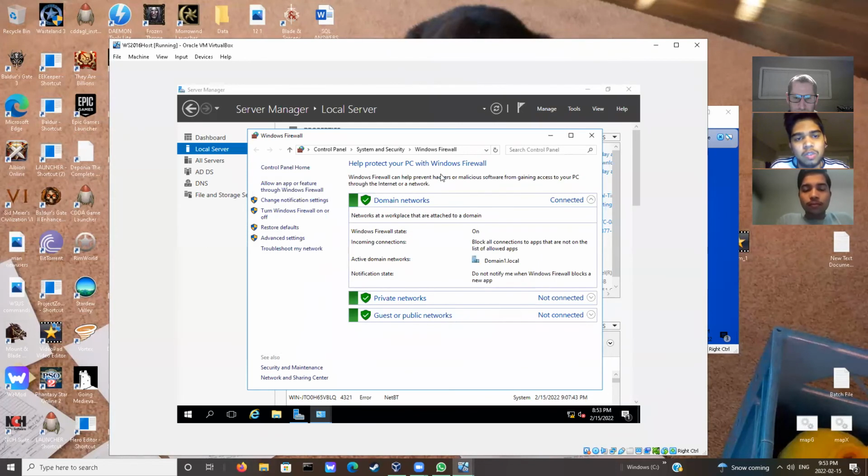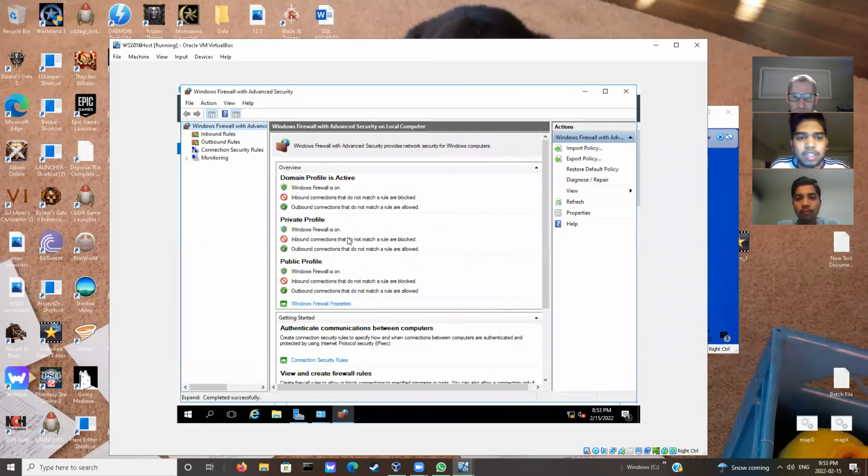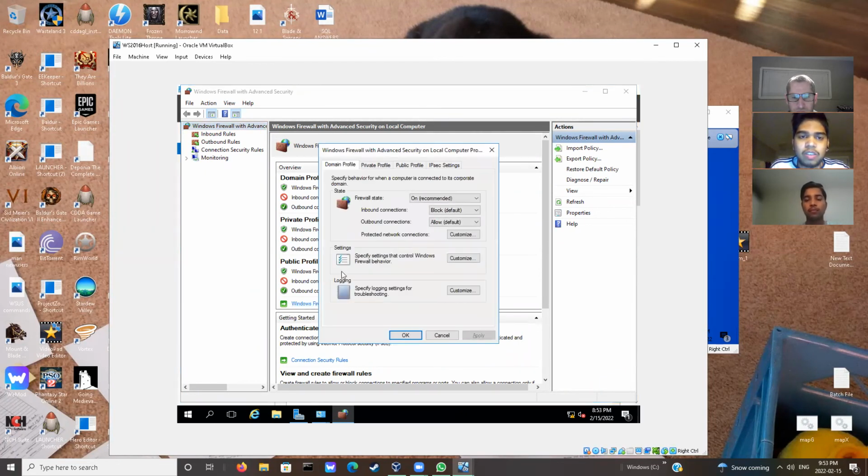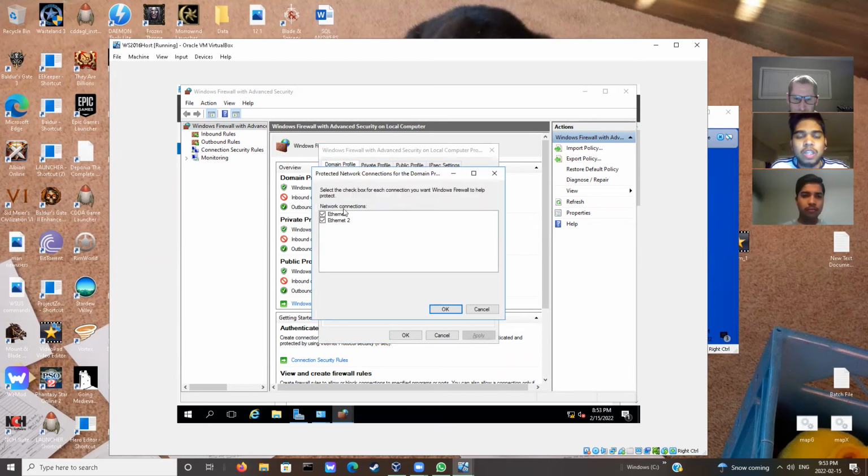If there is a window pop up, in this window I have to click on the advanced settings to go to the firewall, so I can set up my internet. In there, I have to go to the Windows firewall properties. Then when I click on this, a screen pops up, and here I have to customize my network. When I click on customize, two Ethernet adapters appear, Ethernet 1 and Ethernet 2.